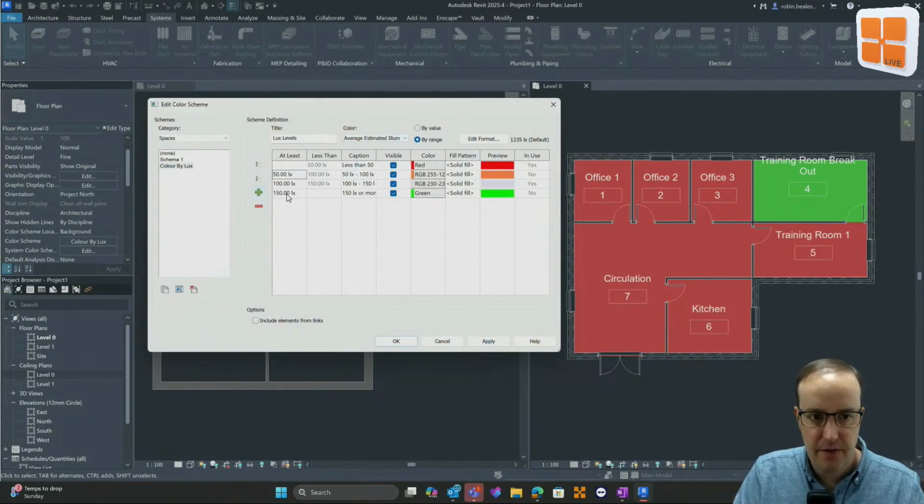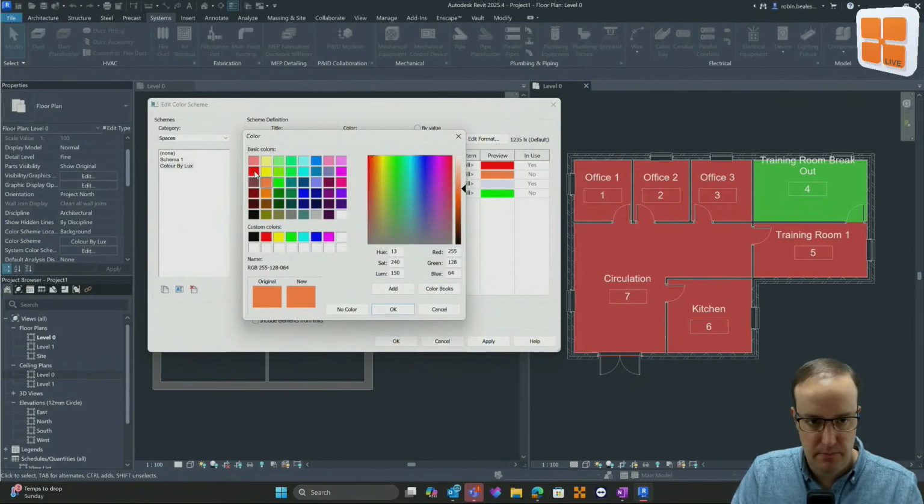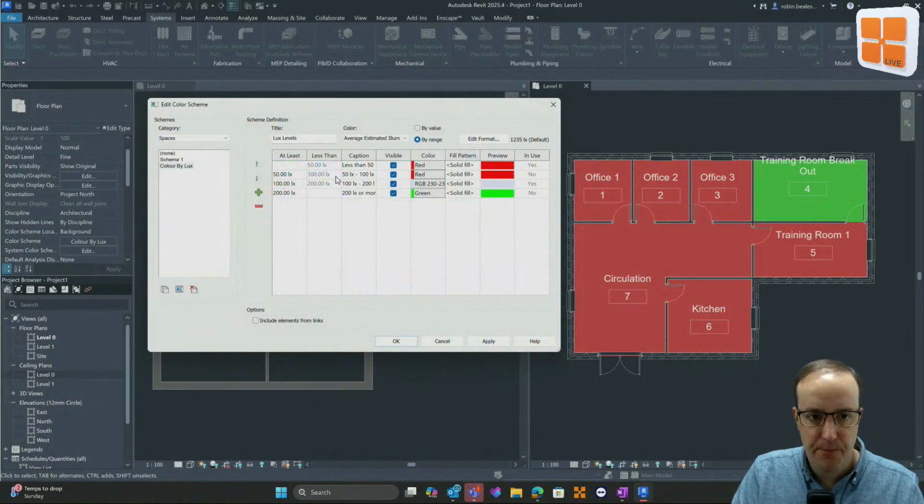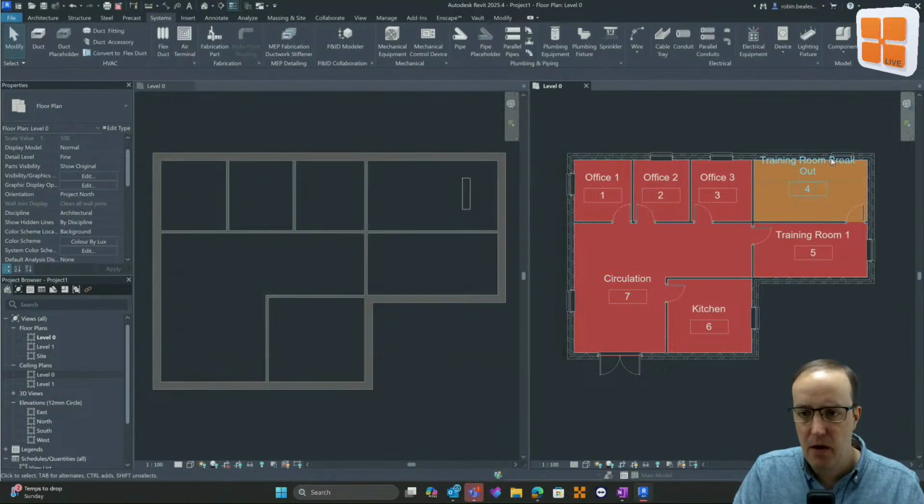And then if it is 200 or more, I want it to be green. So less than 50 is red, 50 to 100, sorry, my mistake, I want that to be orange. 100 to 200, I want it to be green. No, that's not what I want. 50, that's orange. Oh, there we go. So we're going to set that up like so, press OK, and there we go. We have our orange area.